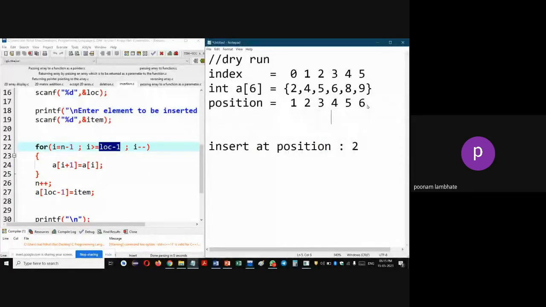In this case, my n is equal to 6 and my location is 2. Now n and location can be the same also, meaning I want to perform insertion at the last position. Then this element 9 has to be moved one place right, and then I can insert my new element x over here. Have you understood this?